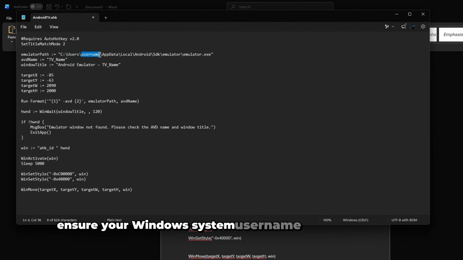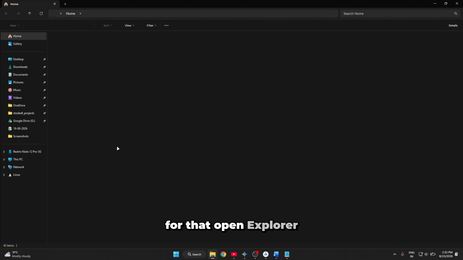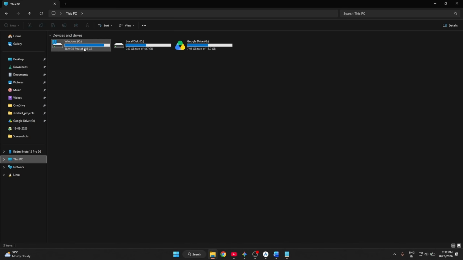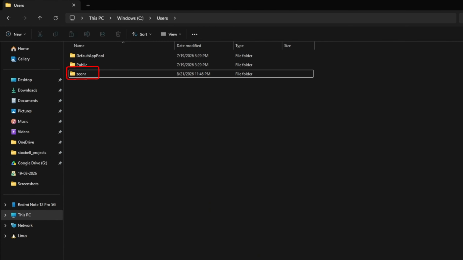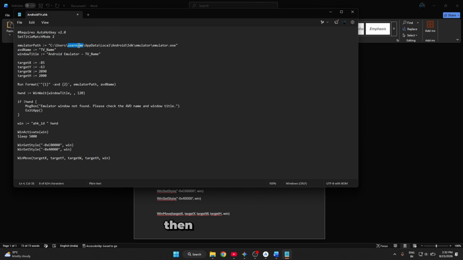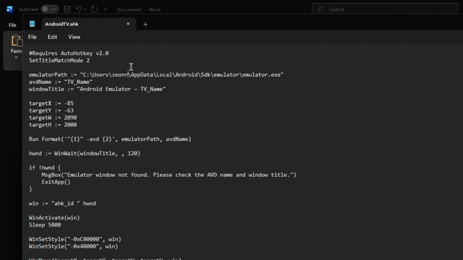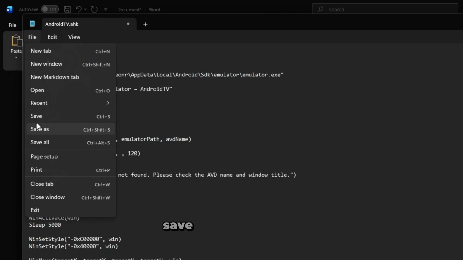Ensure your Windows system username is correctly typed in the SDK file path. For that, open Explorer, go to C Drive under this PC. Then go to Users and note the correct username. Then edit it in the script. Ensure the virtual device name matches the exact name you created earlier, in our case, Android TV. Save the file and run it.